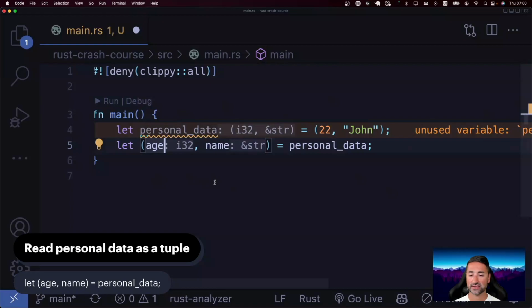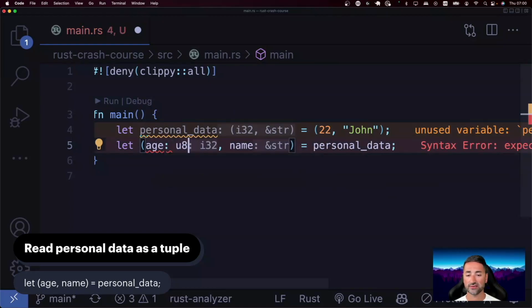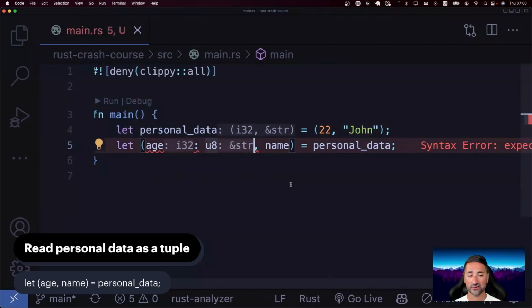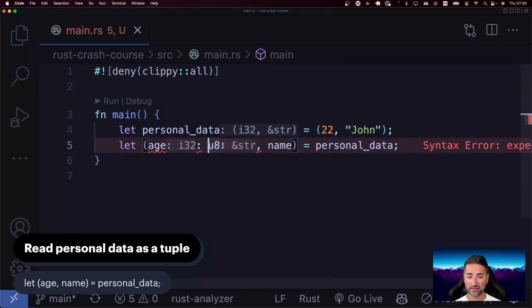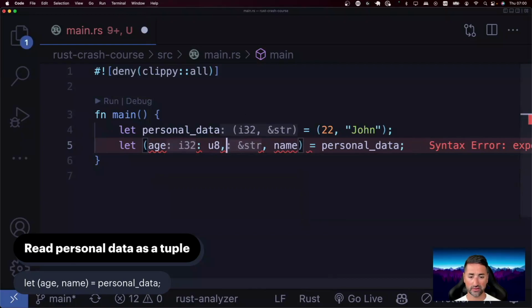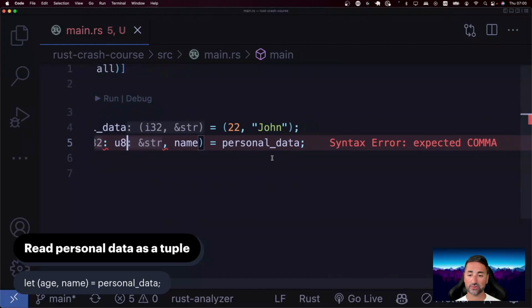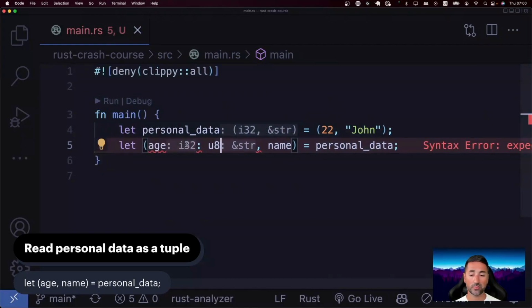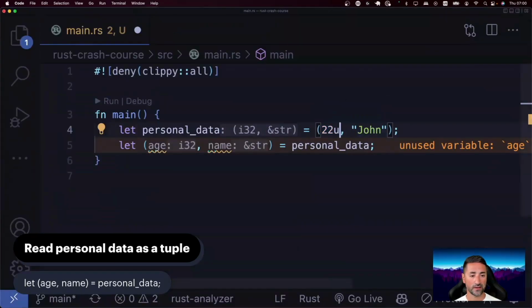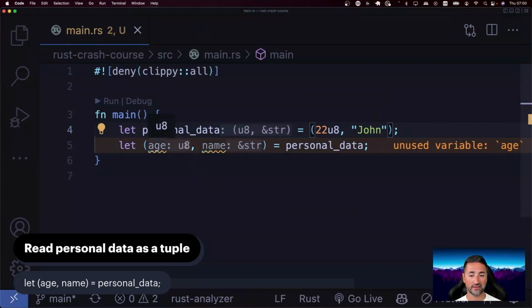So in here, for instance, if I say age is actually a U8, you will see that you will get an error in here saying that, okay, actually, let's put a comma in there. So too many commas in here. And actually, let's read the error in here. Syntax error, expected comma, as you can see. So you cannot go ahead and change the data type in here, but you can change the data type of the actual value by specifying it in here. Say this is a U8, okay? And then it automatically changes when you unpack the data from the tuple later as well, okay?